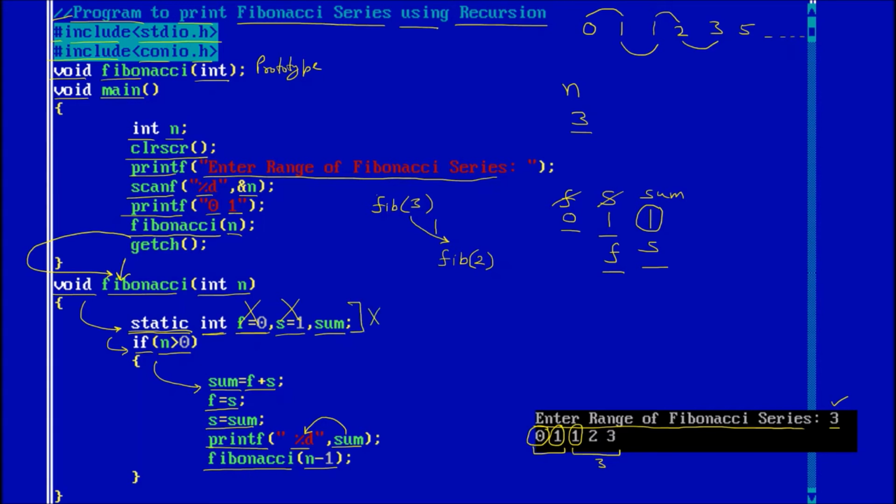Earlier, in normal programs, we have seen that when we call the recursion, it will make the value of f as 0 and s as 1 again. But here it is not possible, because static will hold the previous values, and the previous values are 1 and 1. So there is no impact of this line. If n greater than 0, so 2 is greater than 0, because we have made n as 2. Now coming down, sum is equal to f plus s. So 1 plus 1, the new sum is created, and 1 plus 1 is 2.